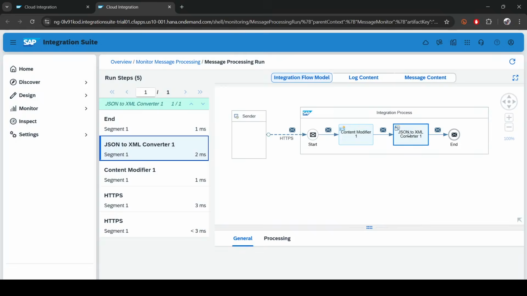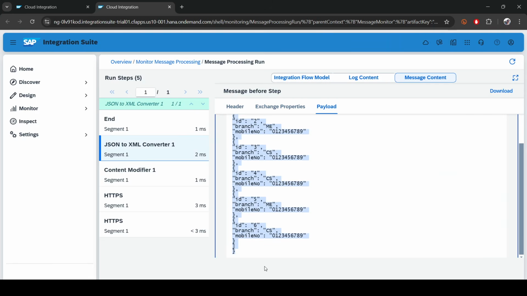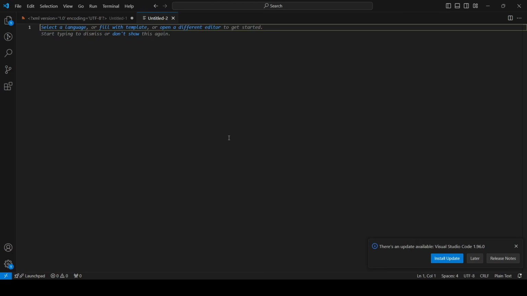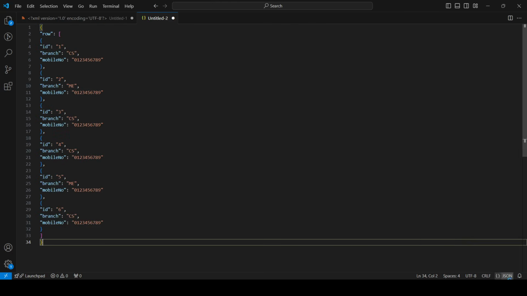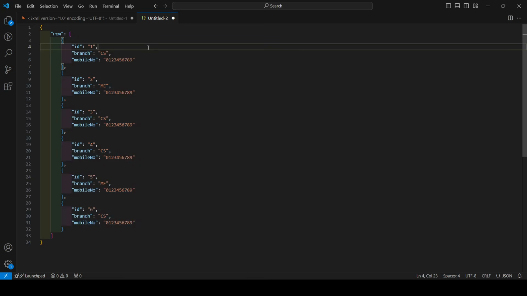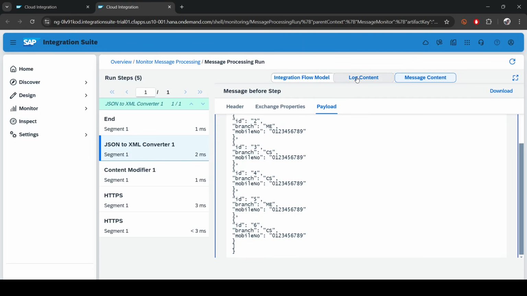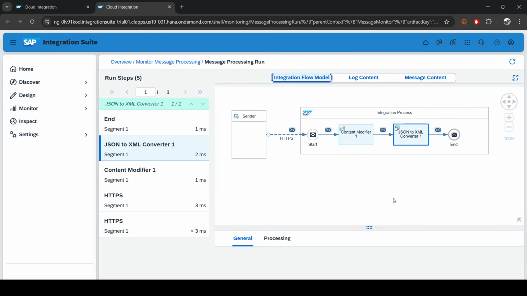Okay, so I want to see how it's going to look after the content modifier. So I click on the next block, and this is the JSON. Let's go back to the editor. Now you see, this was the input from the Postman. We assigned this to a variable, like a row, and then wrapped it around the curly braces. That is what we did in the content modifier, and the same is reflecting over here. And after that, it's simple. This block just converted it into XML.